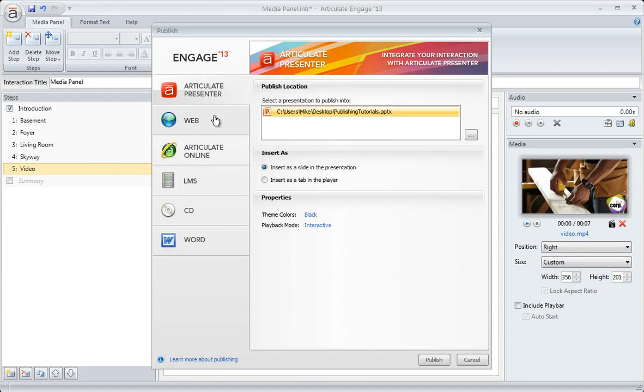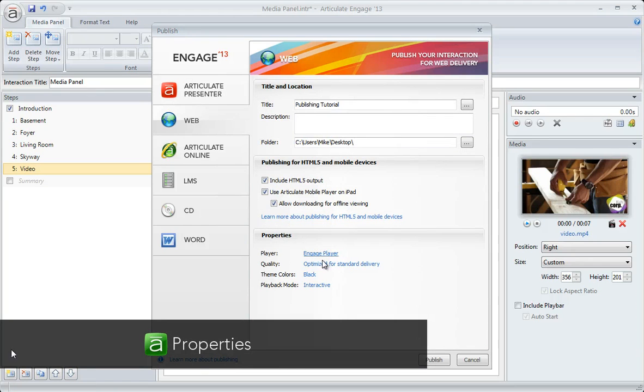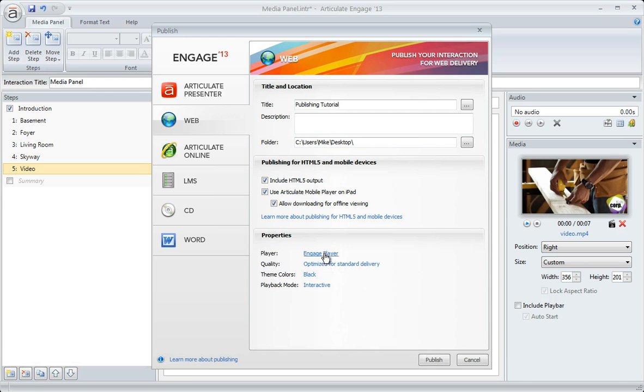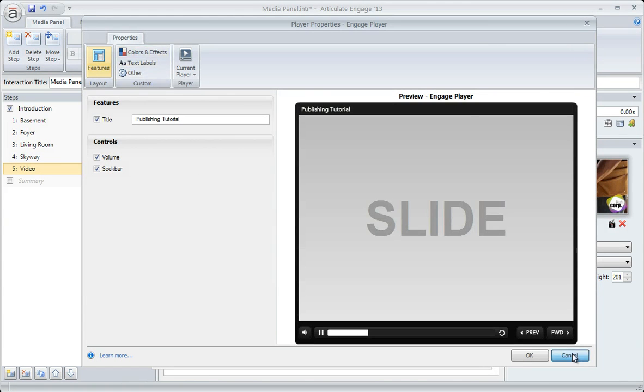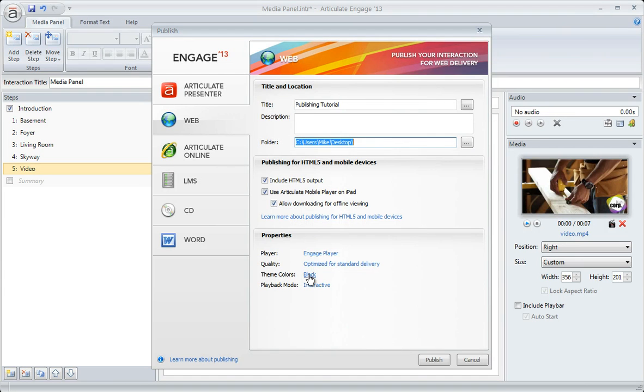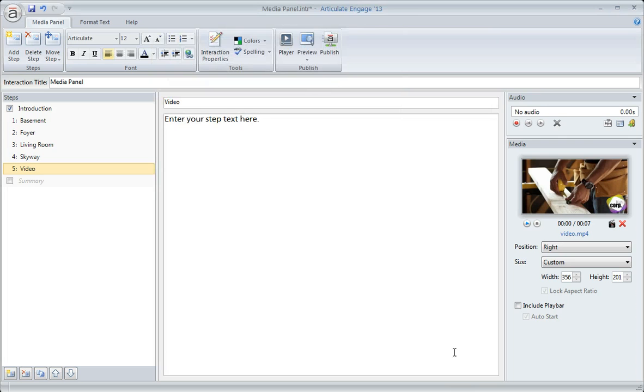One last thing that I'd bring your attention to here, on most of these steps, you see a properties area down here. And what this is going to do is, if you change your mind maybe towards the end here, you can go back and quickly change the Engage player. And we covered this in some prior tutorials, so you can always quickly come back and change the theme colors, the players, the playback mode, and also here the quality. So what quality do you want it to be published at in terms of the video quality, the audio quality, and image quality? So that's a little bit about publishing in Articulate Engage.